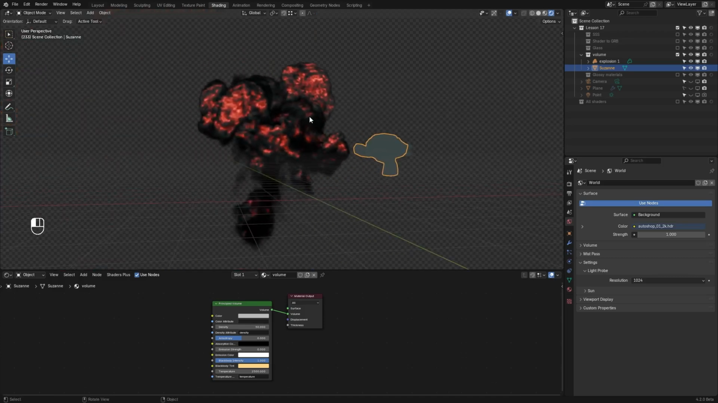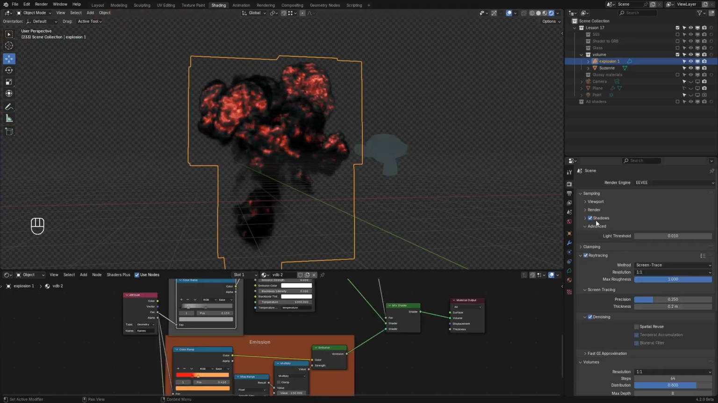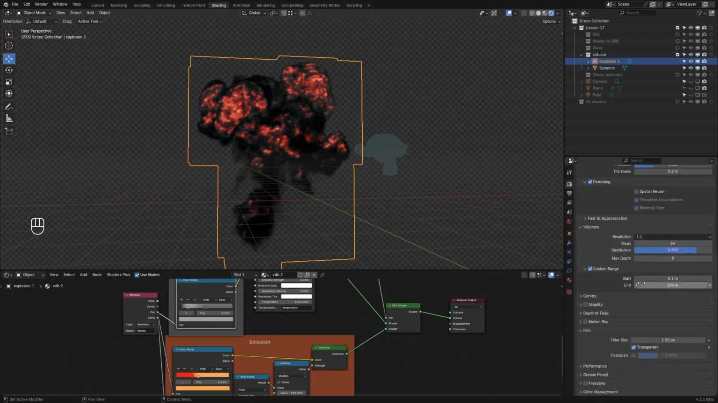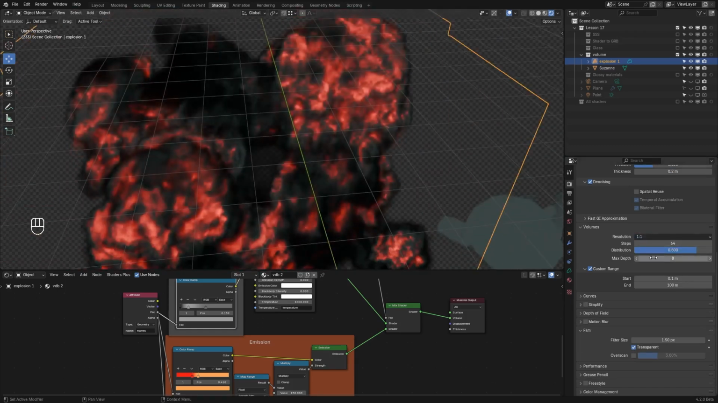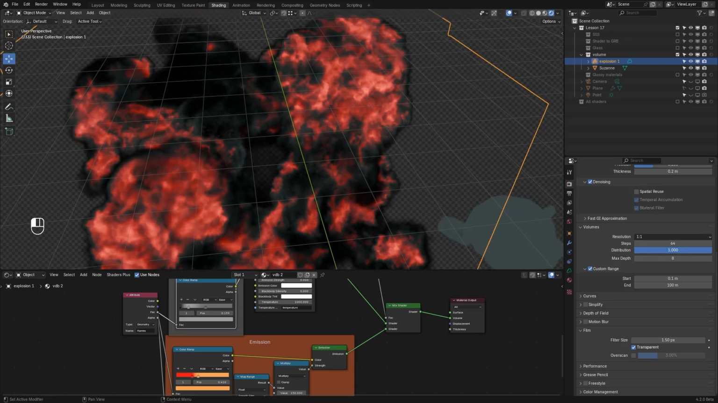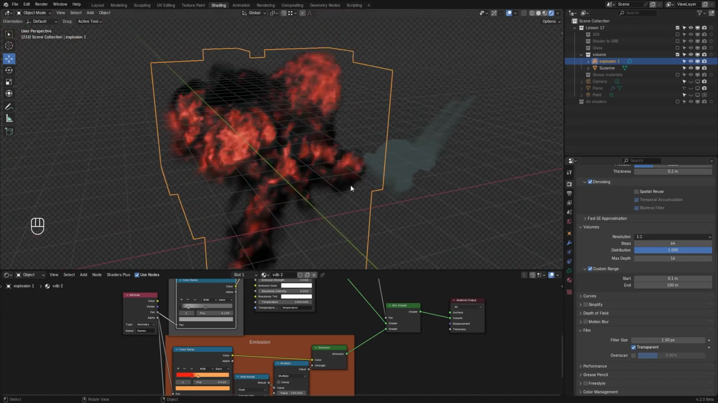Let's take a look at some options. We can't increase the bounces, but we can change the resolution, the amount of steps to calculate volume, distribution, which puts more samples near the camera so the quality of the rendered volume closer to the camera is better, and max depth, which is the maximum surface intersection count. Higher values cause longer computations and might cause some artifacts. We can also change the range in which our volume will be visible.